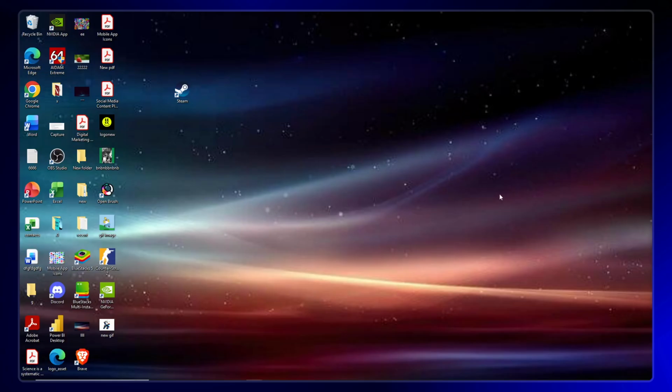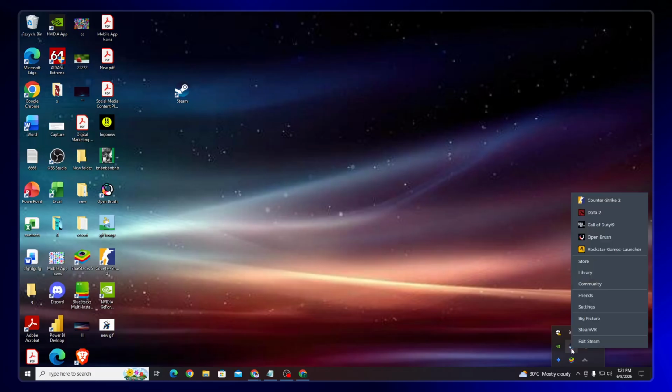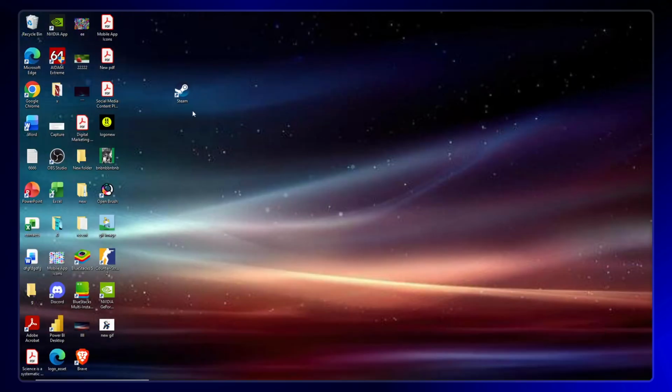First, look at the bottom right corner of your screen and click on Show Hidden Icons. This reveals additional system tray applications that are running in the background. From there, right-click on the Steam icon and select Exit Steam. This completely closes the application and clears any temporary processes that might be causing the validation loop issue.